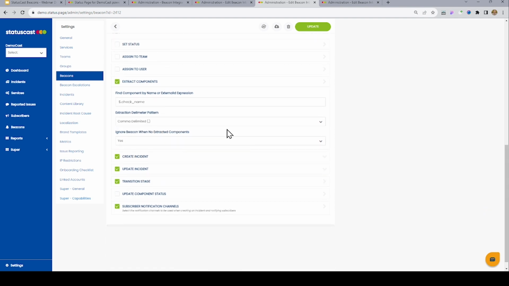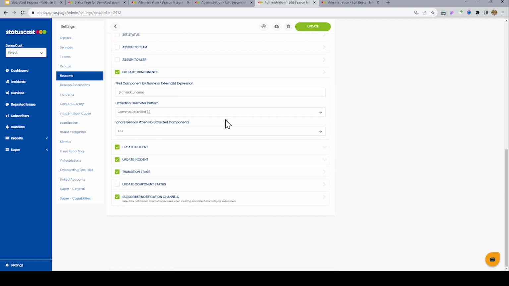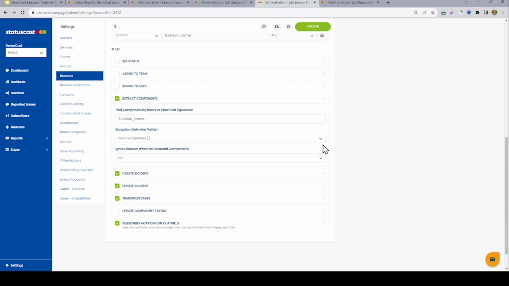This is the idea that StatusCast wants to know which property in your incoming data it can relate to components. Now, components in StatusCast are generally how we're representing on the status page what's being tracked, what there is a status against, and this is important because you might have 1,000 different checks in Pingdom being monitored, and as a result, you may have 1,000 different components in StatusCast being monitored as well. Does that mean you have to create 1,000 different beacons? Absolutely not. You should be able to create one beacon to rule them all in this case. And this is how we do it.